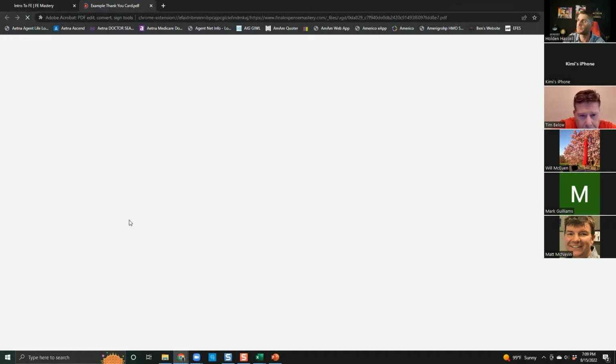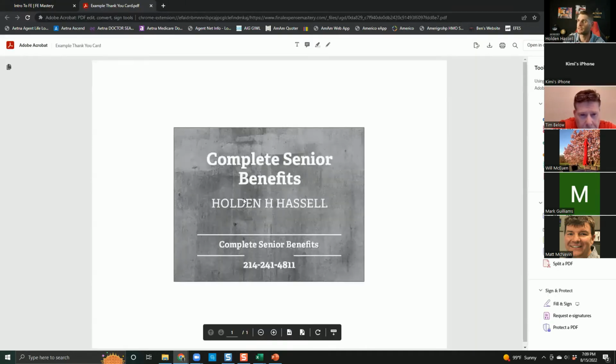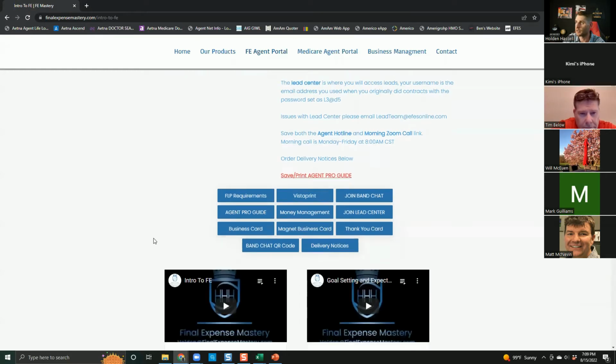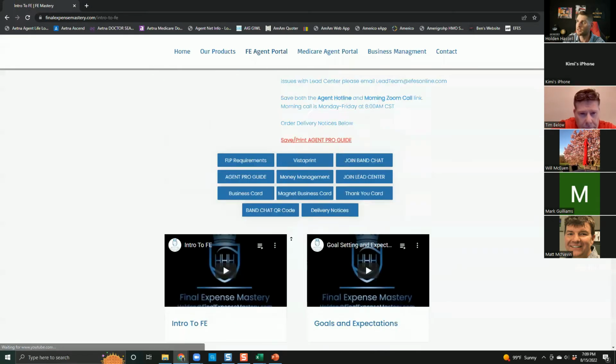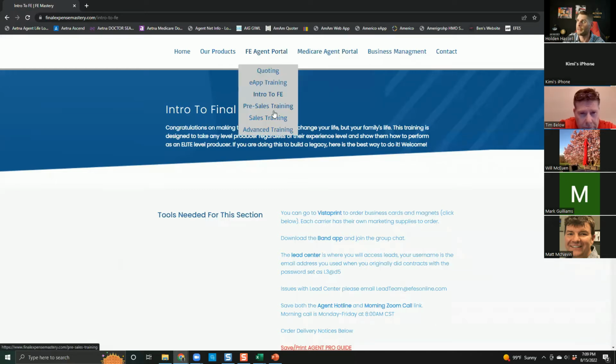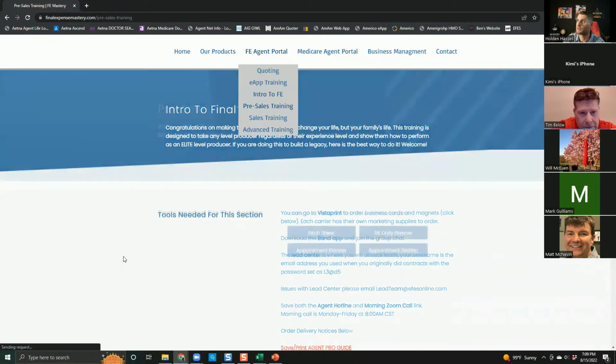A thank you card, something as simple as this, is what I send out to the clients, right? It's literally that simple. There's nothing complex. I flip it over. It's a matte finish on the back, and I write on it. That's all that it is. So all these different things are already in front of you. And then let's go to pre-sales training real quick.